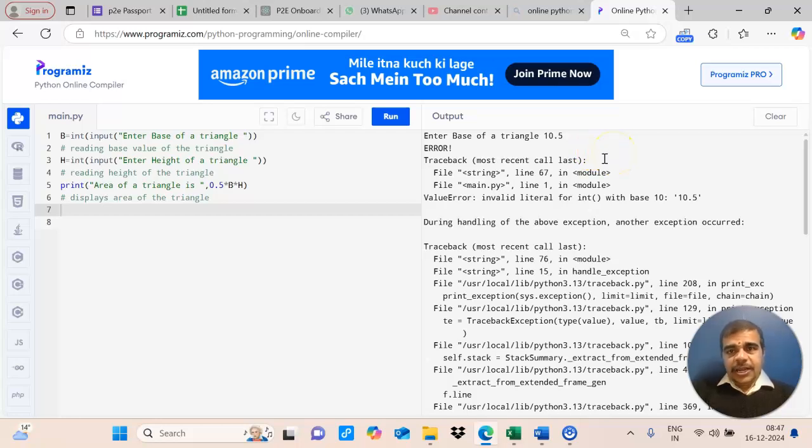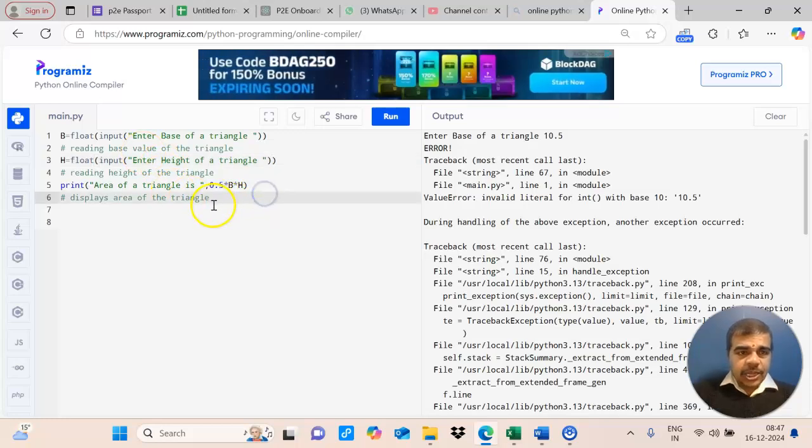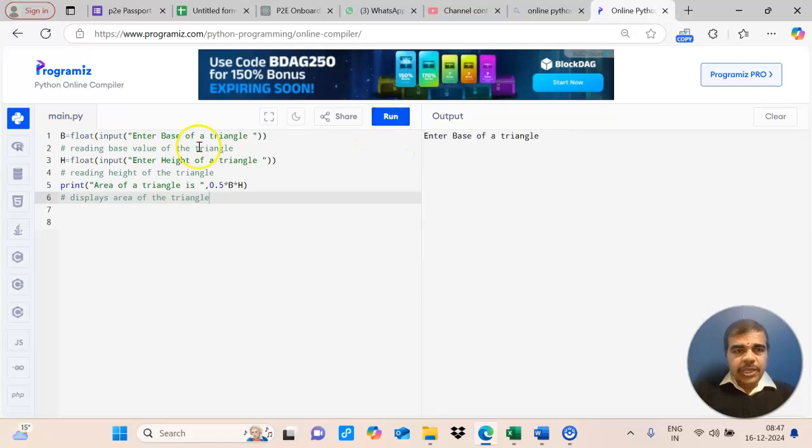If we want to enter a value with decimal, what we need to do is, instead of int, we need to type float. If we type float, it can take care of decimal values. Now if I try to run it, it will be executed. You see that earlier we entered int, and now I am replacing that int with float. So b = float(input("Enter base of a triangle")). Now if I write 10.5, it will execute.